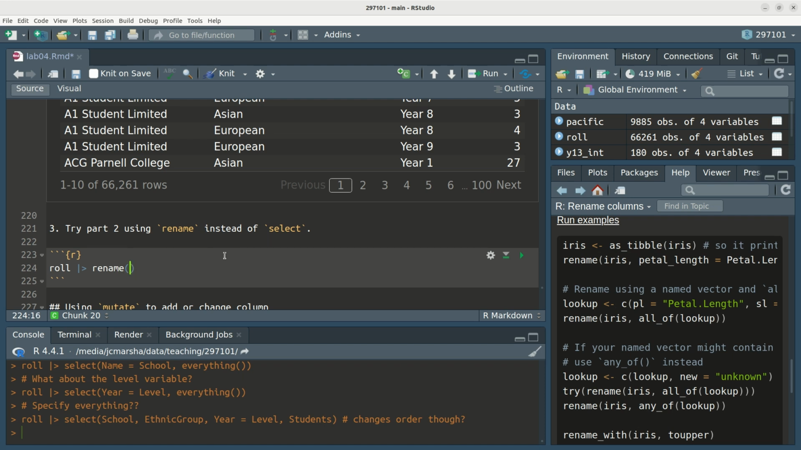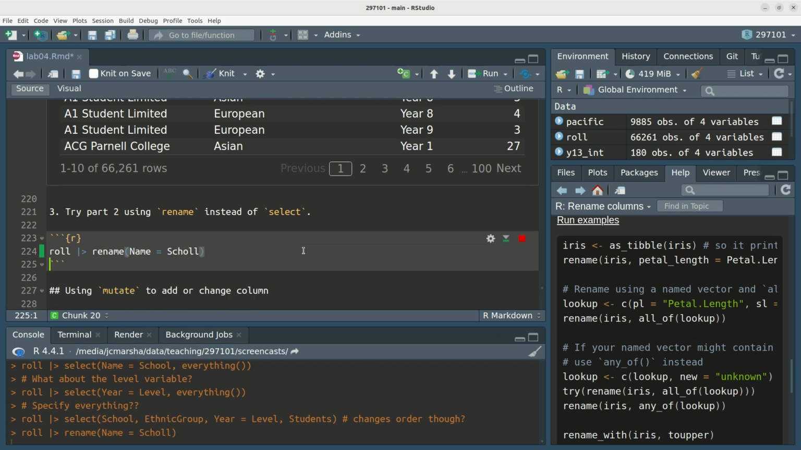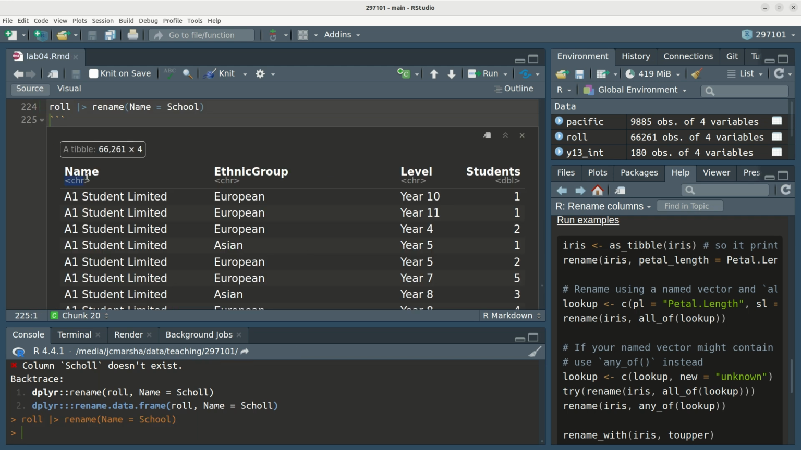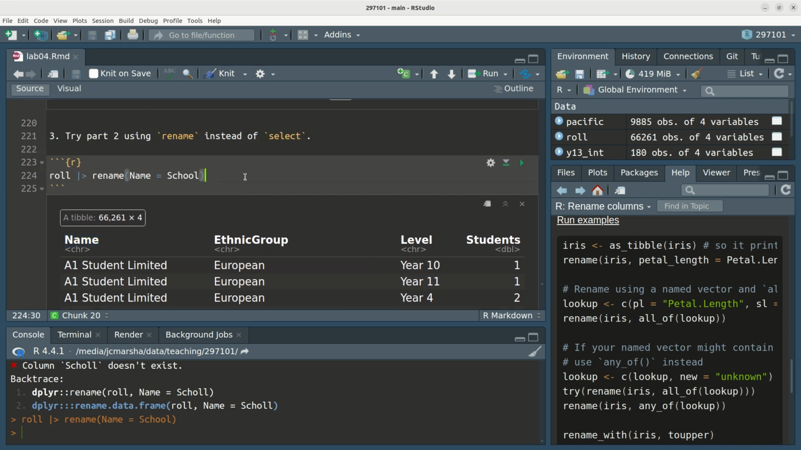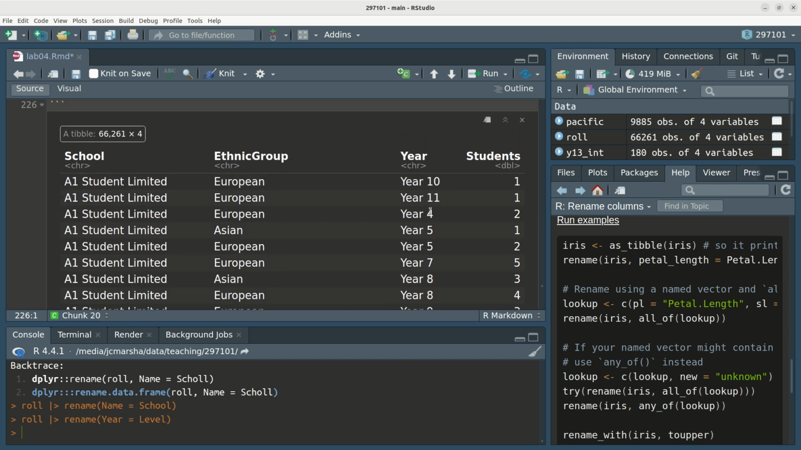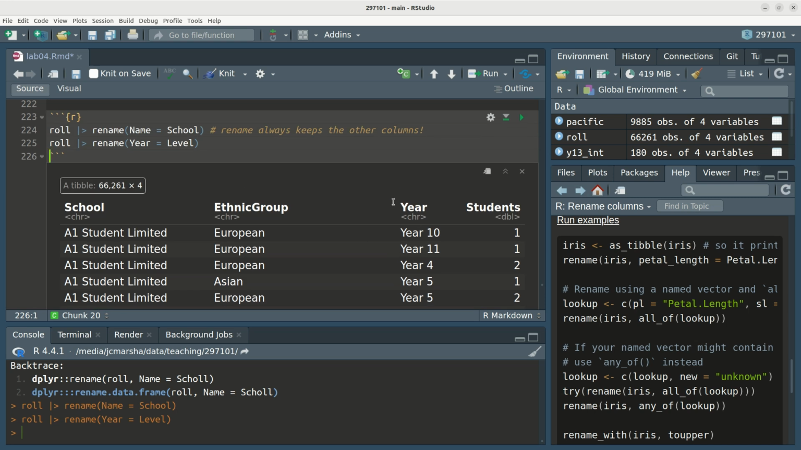So we could go rename name equals school. Oops, school's not spelled correctly there. There we go. So now you can see that the school column has been renamed to name, and it's given us everything else. So rename by default always keeps the other columns. Okay, and so this is useful for when we rename the level variable, right? It also keeps the order, right? So we've renamed the level variable to year and kept the same level.